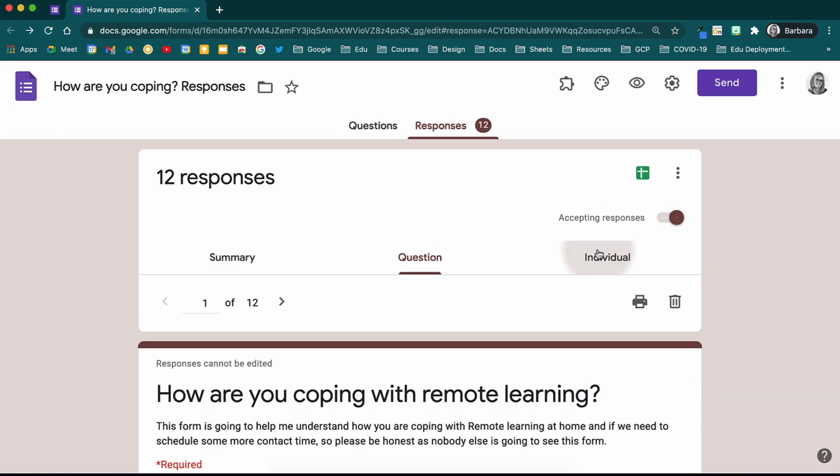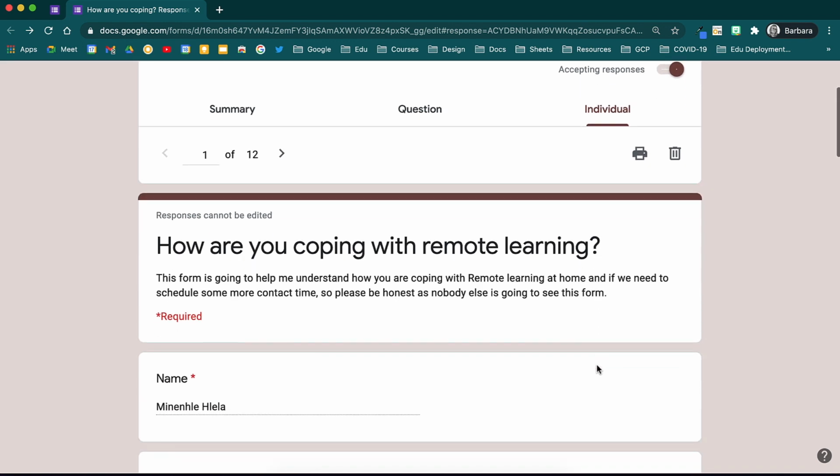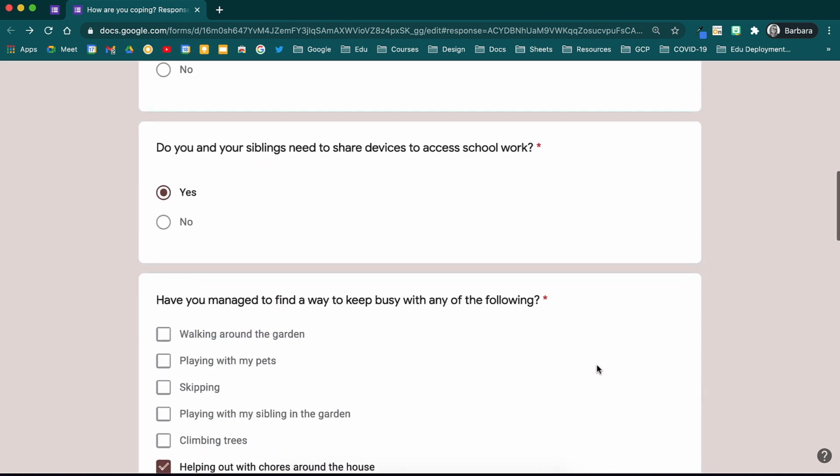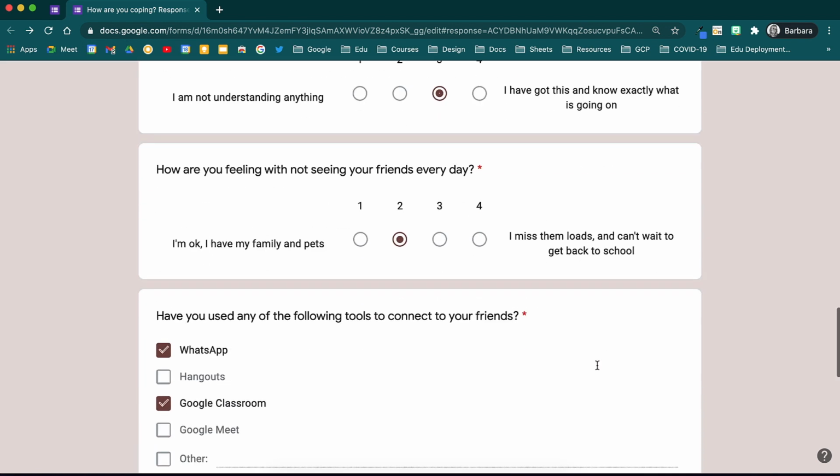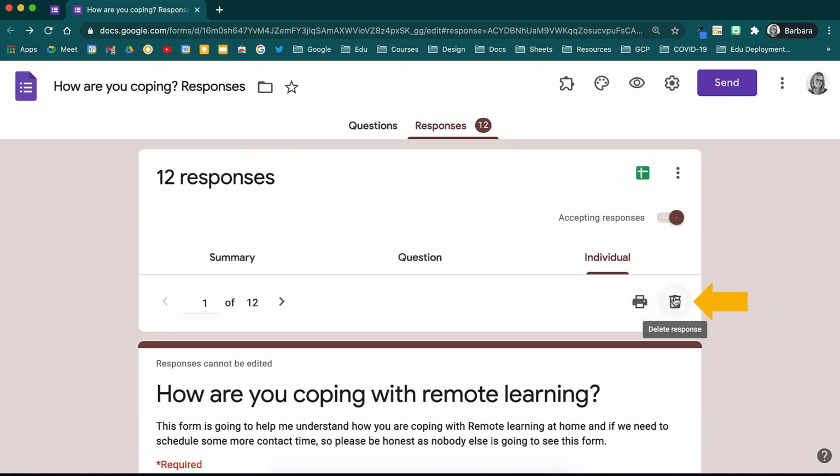The next tab over here is your Individual Responses tab. Here, you can go through an individual's response to see what they have answered. If you would like to delete a response, you can do that from here, or alternatively, you can print it. If you change your printer settings, you can save it as a PDF.